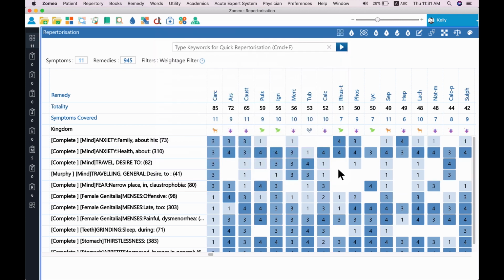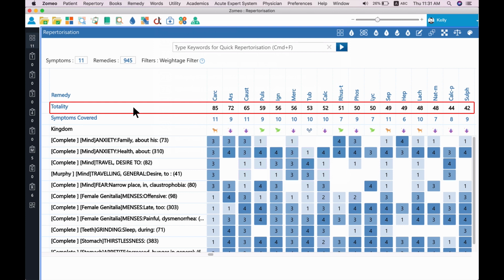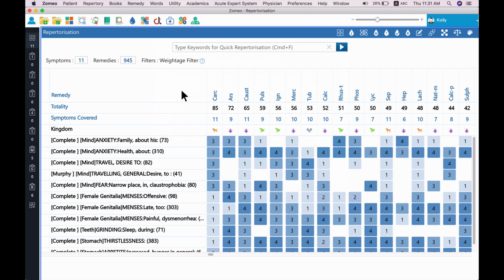After giving weightage to the certain important symptoms, Zomeo recalculates the remedy totality and sorts the remedies according to the weightage given to the symptoms. In our case, Carcinosin Burnet is the most prominent remedy for these selected symptoms.